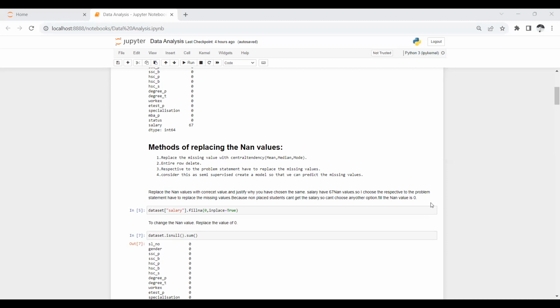Second, delete the entire row. You can choose to remove the row, but there is a loss of data in the dataset. Third one, respective to the problem statement, you have to replace the missing values with a specific value. Fourth one, consider this as semi-supervised: create a model so that we can predict the missing values. It is a semi-supervised learning problem, used when only a small portion of values are missing.